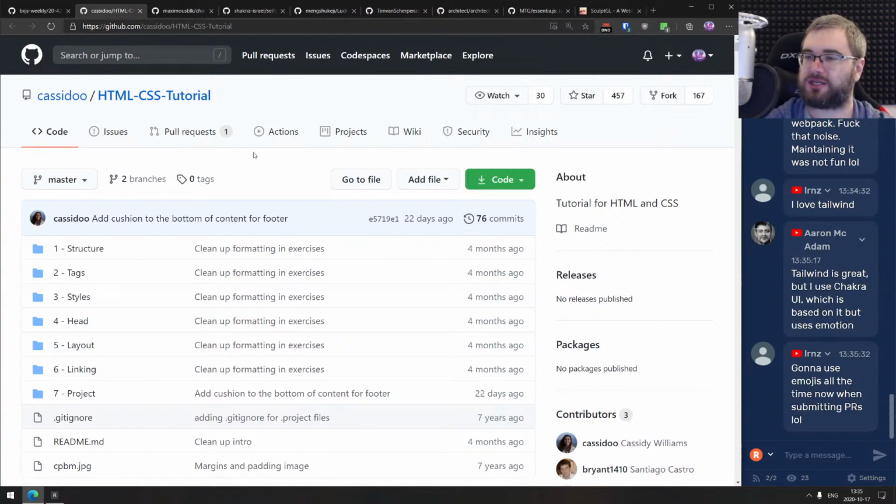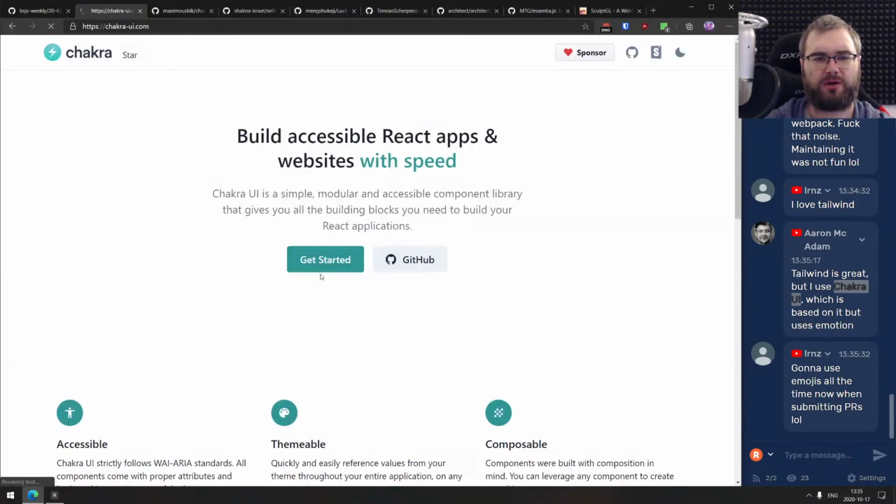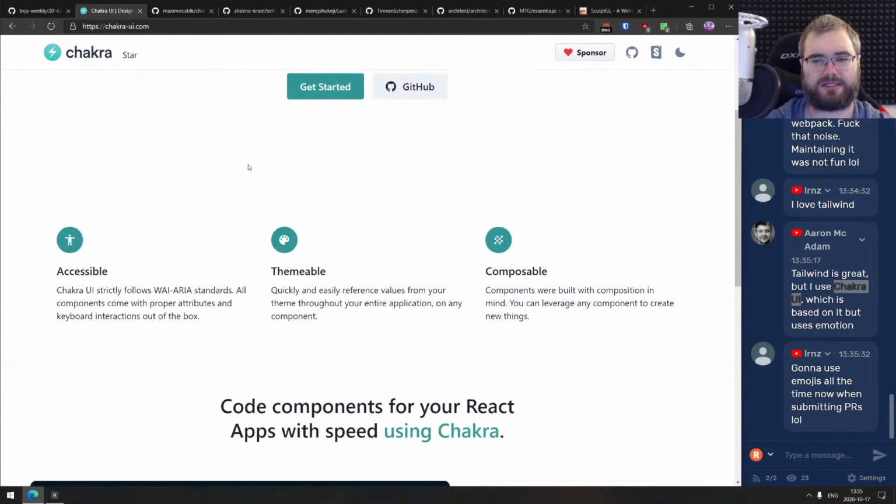Let me have a look at the chats. I love Tailwind. Absolutely love Tailwind as well. Tailwind is great, but I use Chakra UI, which is based upon it, but uses emotion. Oh, interesting. I don't remember if I heard about Chakra UI. Chakra UI, let me have a look. That looks a lot like Tailwind.